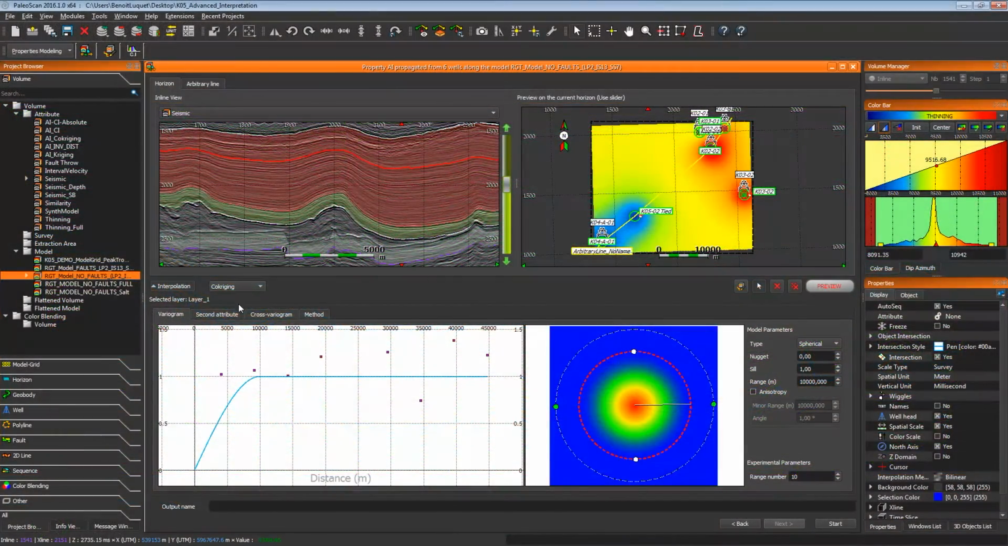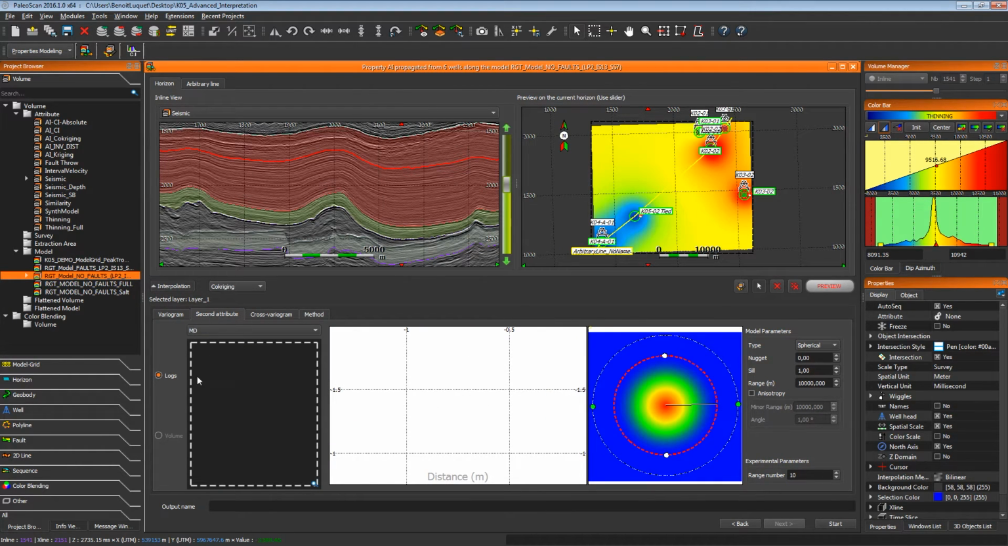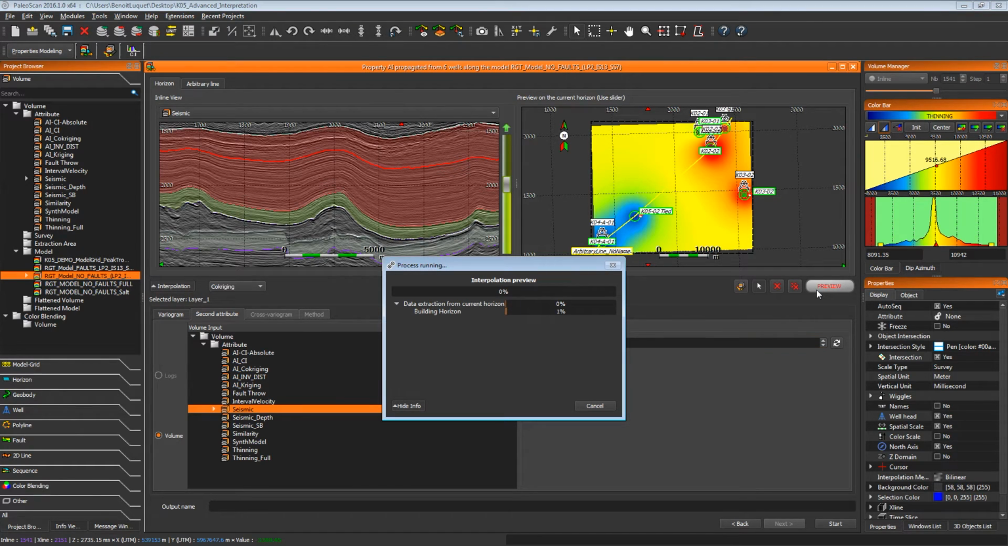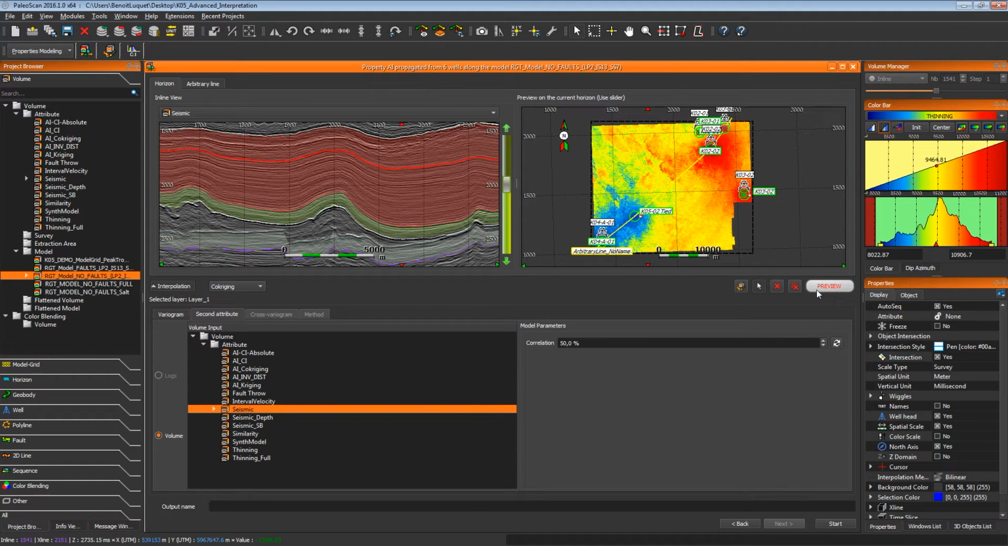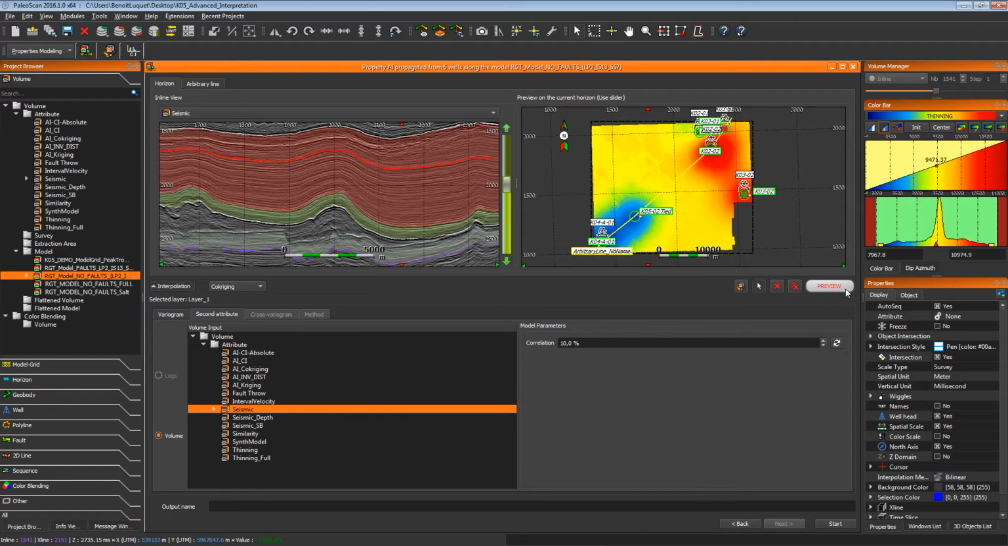So the interface is quite similar to kriging method, but there is a new tab, which is a secondary property tab, where we can select a secondary property volume and define a correlation between the main property and the secondary property. When we compute the preview, we can see that on the horizon preview, we see the variations of the seismic amplitude laterally in the final result of the acoustic impedance. As we increase or decrease the correlations, we get more or less variations. If the correlation is close to 0, the result will be close to ordinary kriging method.